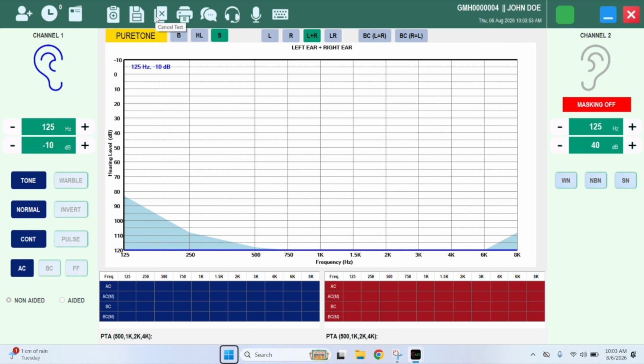The Cancel Test icon discards the current test. The Print icon allows you to print the test report. The Comments icon is used to add or edit comments for the selected test. The Talk Over icon allows the clinician to communicate with the patient through the microphone during testing to provide test instructions. The Talkback icon enables the clinician to listen to the patient's voice through the monitoring microphone.